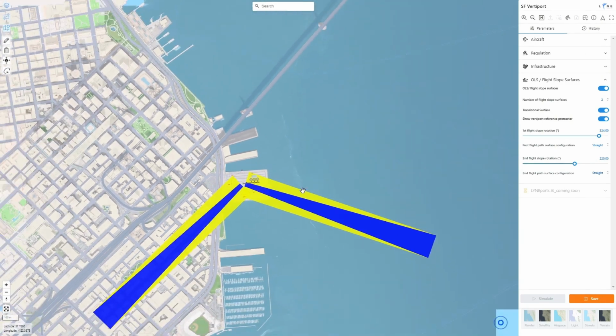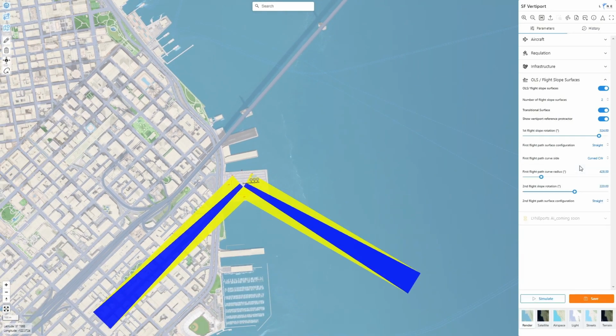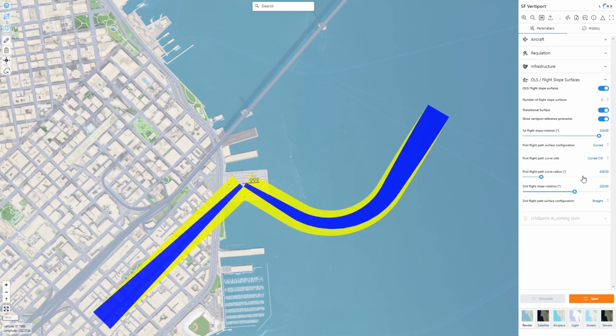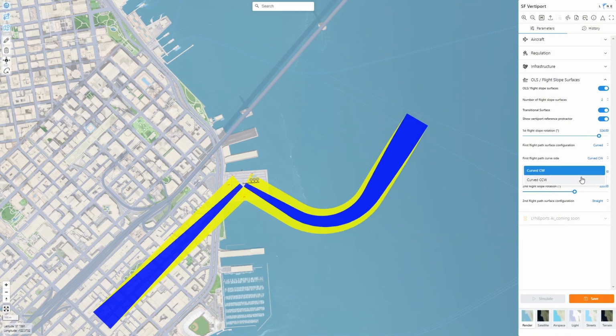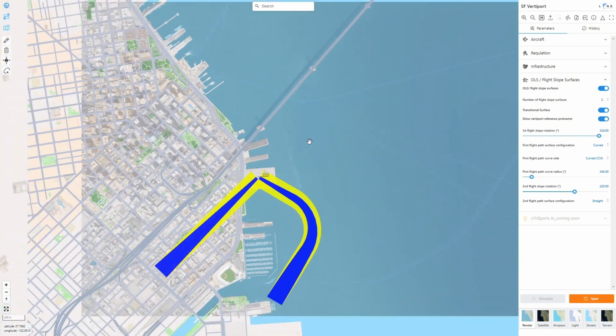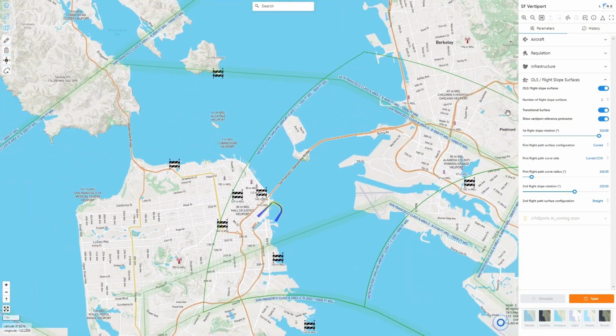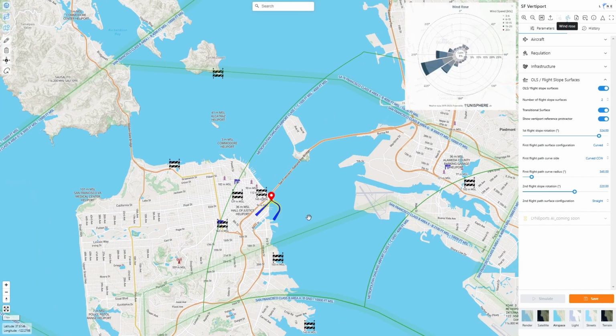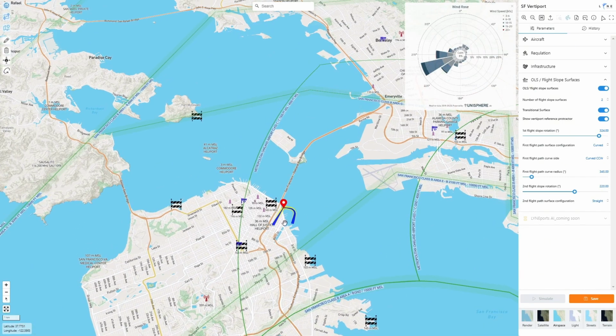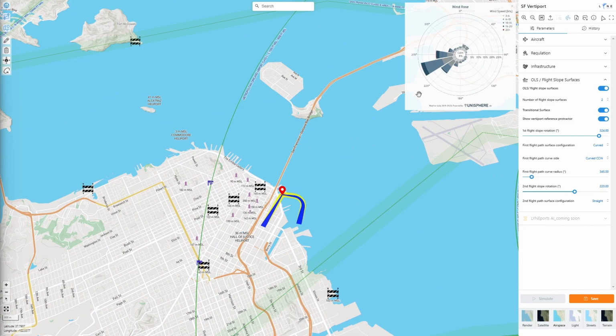You can also decide if you want your flight surface to be curved or straight by changing the flight path configuration to curved and adjust the radius of the curved flight path. Then simulate to see those changes. Now you can turn on the airspace map and adjust the flight paths and slopes and align with the prevailing wind that are coming from the windrows.